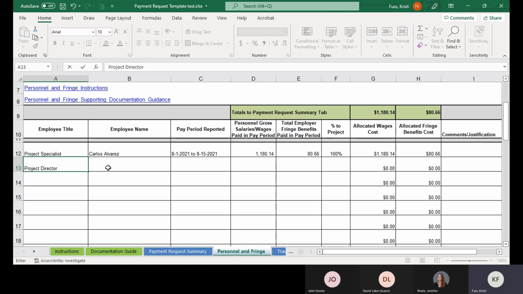Let's put in one more employee that is not 100%. Melissa, she's only going to be 50%. We're going to do the same period, so I'm just going to copy it down so you don't have to watch me type. Right, there is her gross salary, her benefits that the employer paid, and she's 50% to the project. So you can see we've got 50% calculated out. So you would just continue on this list.